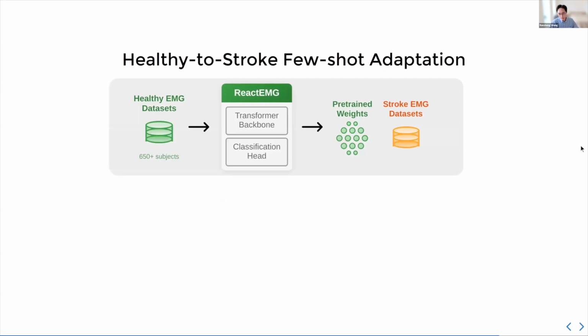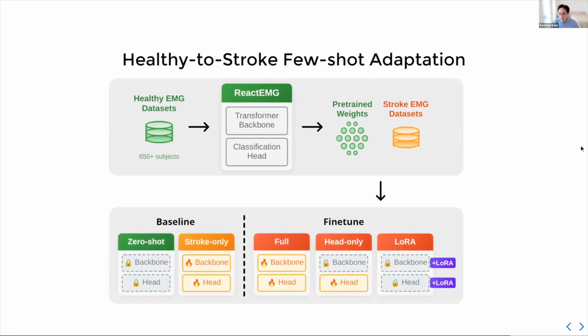So we take the healthy pre-trained weights. We take a small stroke data set, which I will explain in a second. And we try several different fine-tuning approaches. There's your typical full fine-tuning, there's only tuning the classification head, and there's LoRA. And we compare these against 2 baselines, one being the healthy model directly deployed to the stroke domain, without any fine-tuning. It doesn't work, as we know, but it offers us a baseline comparison for how different the stroke and healthy models are.